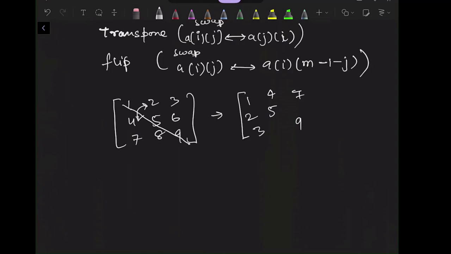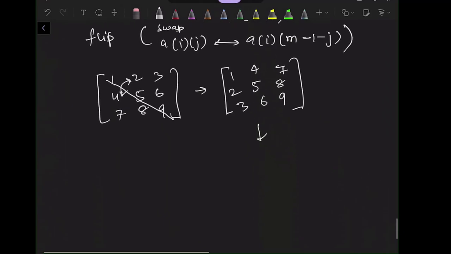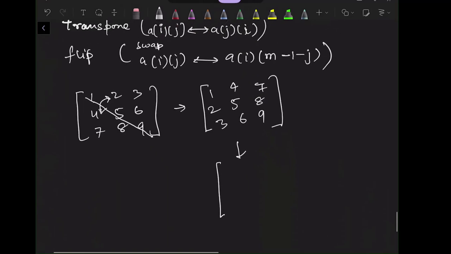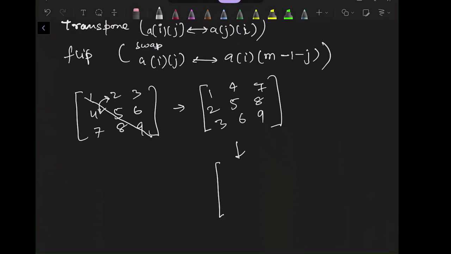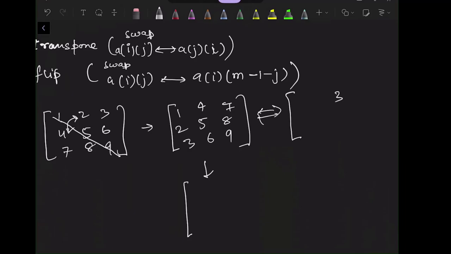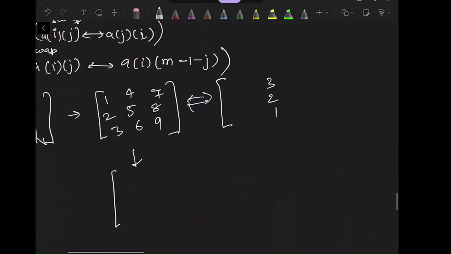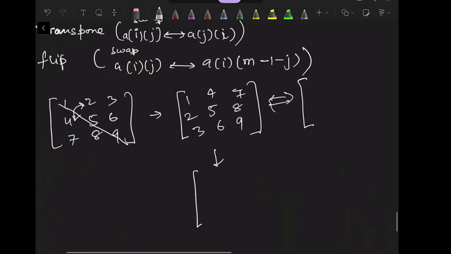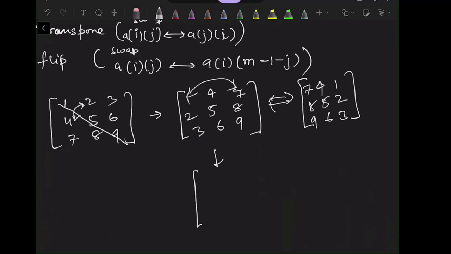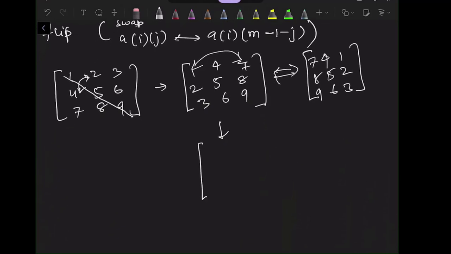So 7 3 8 and 6. Okay, now we are going to flip this. So our end result should look like this, 3 2 1, I think, right? 1 2 3, man, I don't know how to do that. Okay, so 1 2 3 4 5 6 7 8 9. Basically the 7 should go here and the 1 should come there, and the rest of the things will remain the same. So we are going to flip this against the vertical axis that is lying between them.